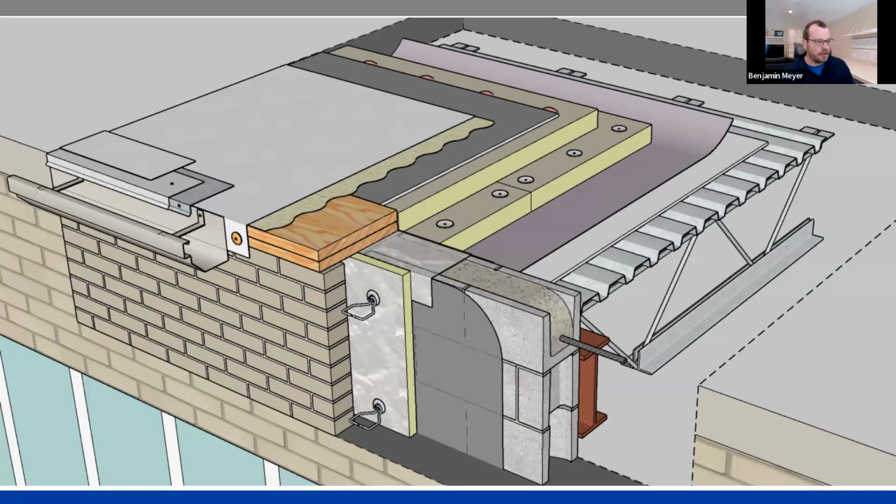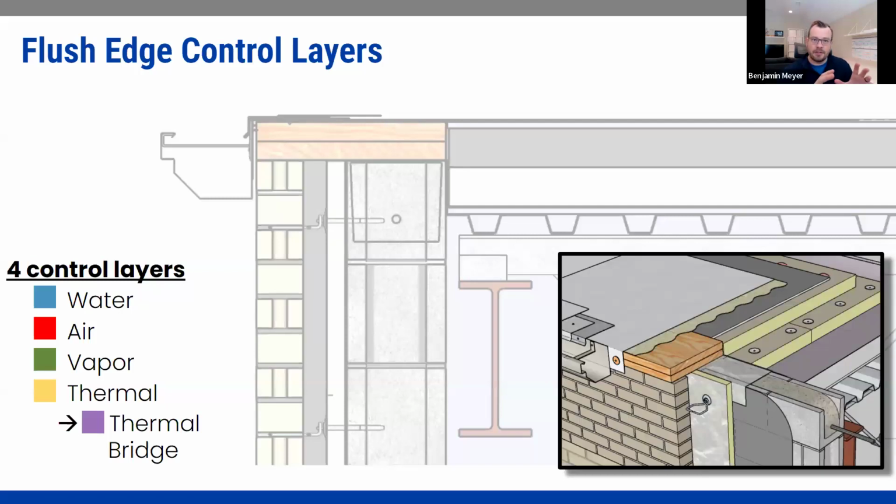So let's dig into the control layers. Same detail. We're just moving it to a 2D view so we can draw on it. Makes life a little bit easier. We can see both sides of the wall here. So we'll start with the water control. You want to take us through that, Herman?